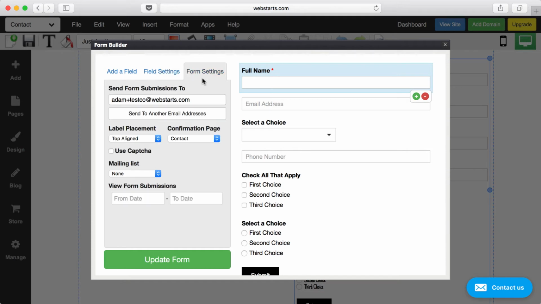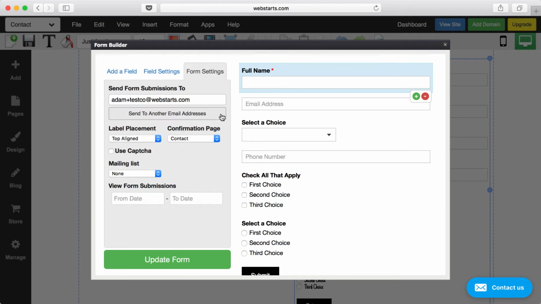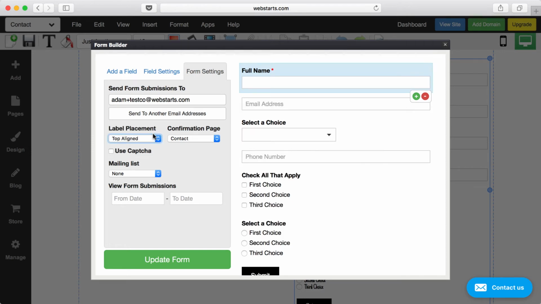Under the Form Settings tab, you'll find a place where you can enter the email address where you will be notified when somebody completes the form. You can add multiple email addresses to that notification just by clicking on Send to another email address. You can remove them by clicking the delete icon. You can choose to change the alignment for the labels. For example, you can make them left aligned or top aligned or right aligned.